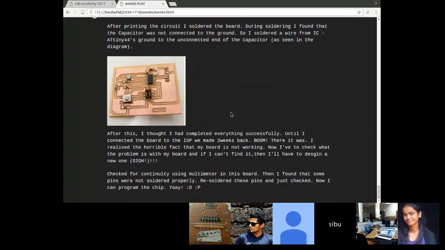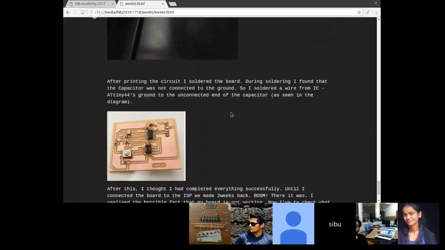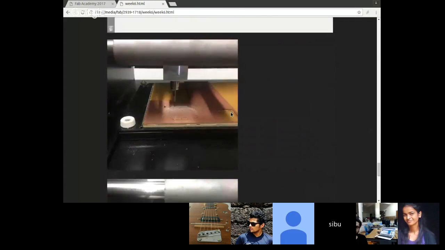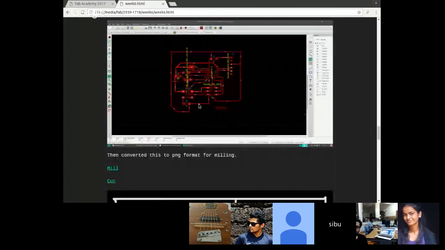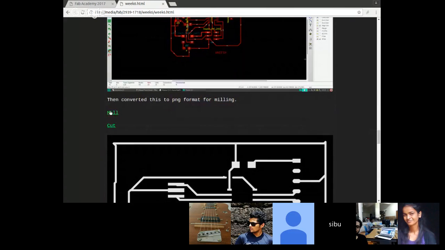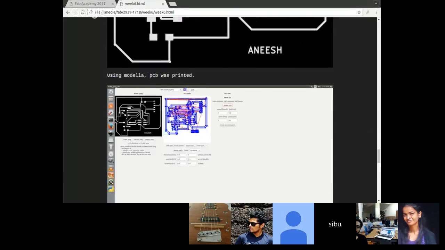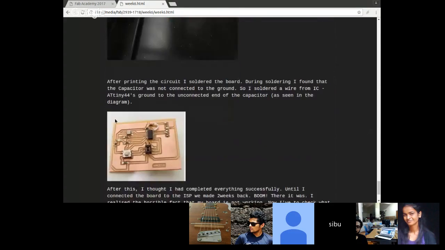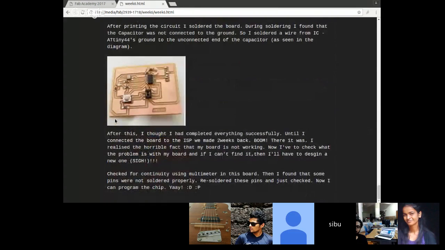Where are your design files? I'll add that as well. I added the PNG file. Yes, the mill and cut file. Here it is. Correct. Design file I'll add later. So, as I told, I didn't complete the recommendation yet.